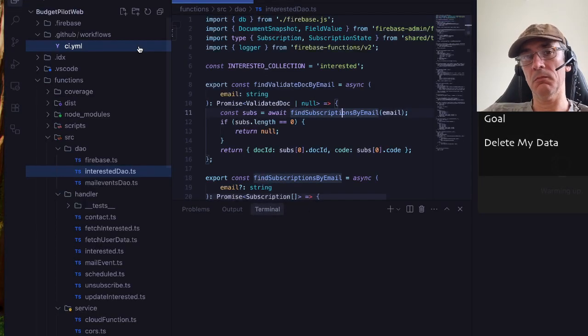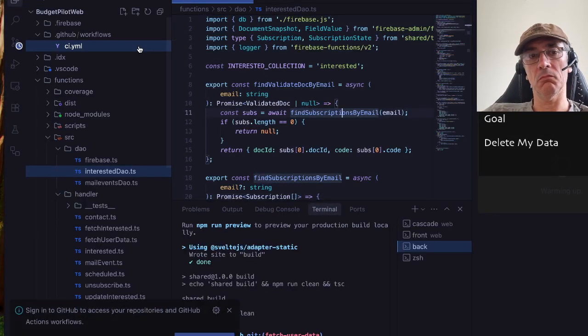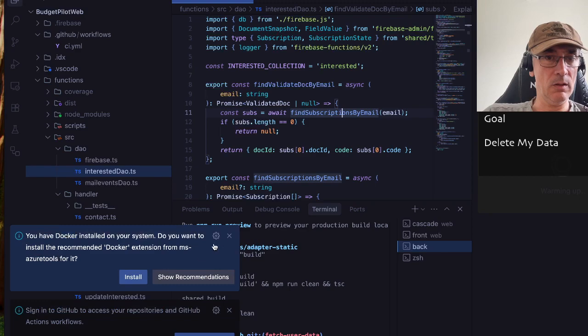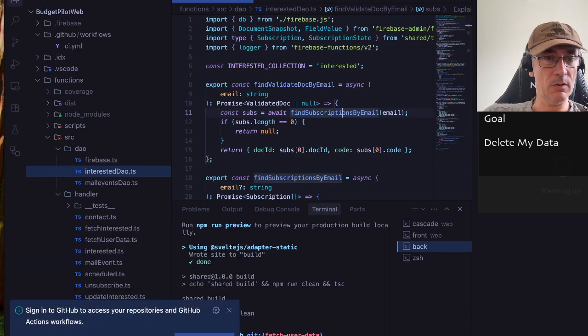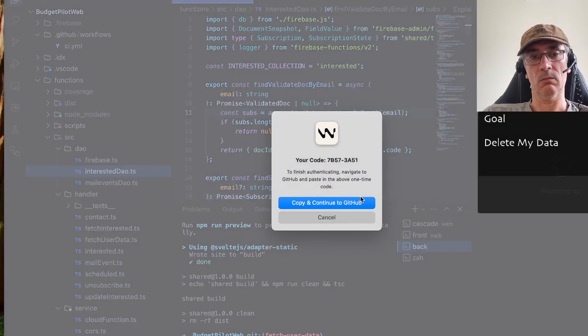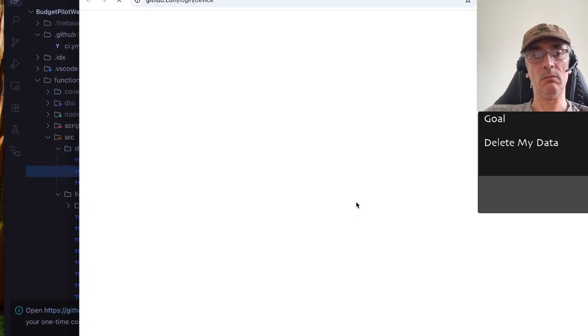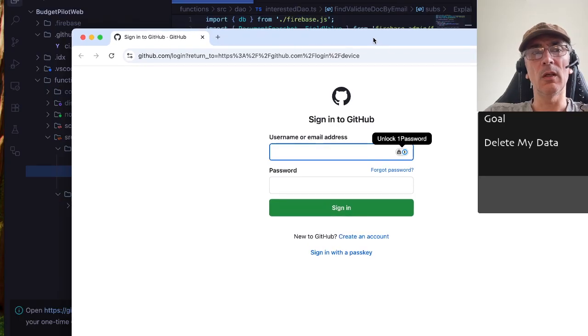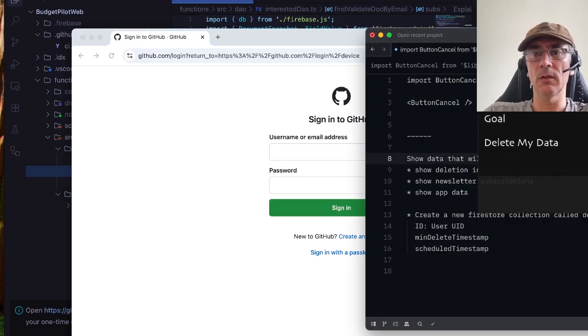Close, reopen. Let's give it time. Sign into GitHub to access the repository action workflows. Okay. No, man, no, no, no. I have to change my default browser. It's causing me so much grief.